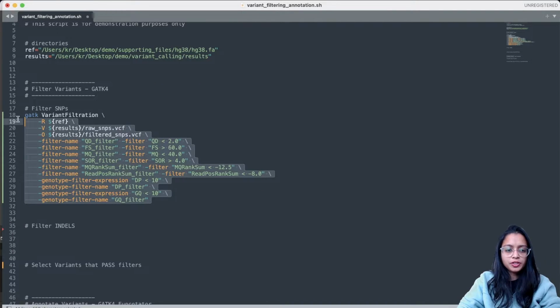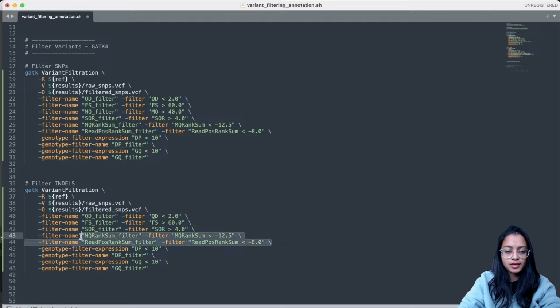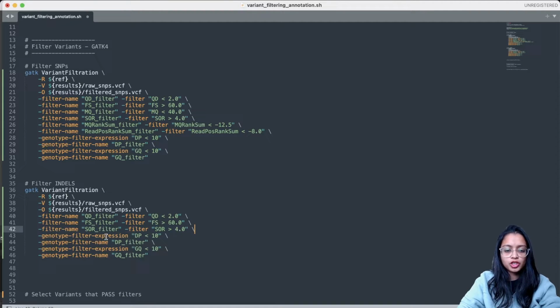For the INDELS, we are going to be using some of the similar filters. So I'm just going to copy and paste the previous block of code and remove the filters that we are not going to use. And I'm just going to change certain thresholds for INDELS. And also let us change the name of the input and the output files. So the input file was raw_indels, and I want the output file to be filtered_indels. So now let's save this.